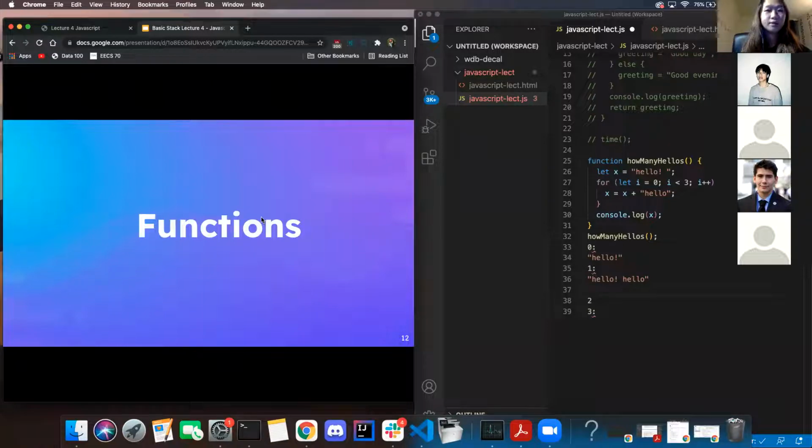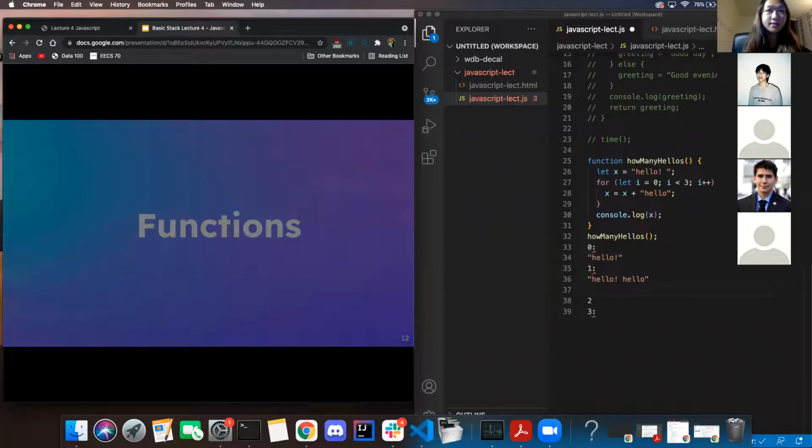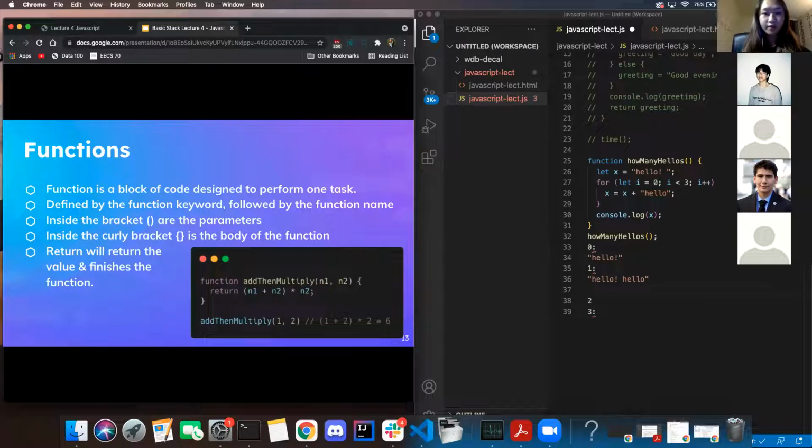So let's go on to functions. Any questions so far? Even if you think it's a dumb question, feel free to ask. Yeah, feel free to ask any question.